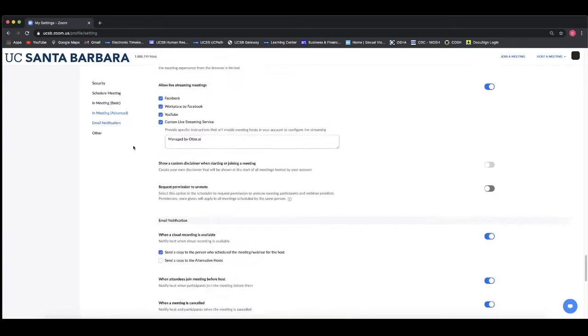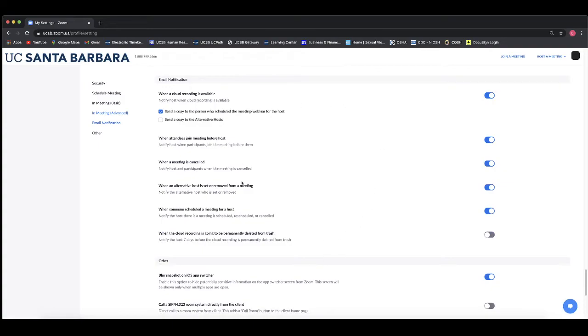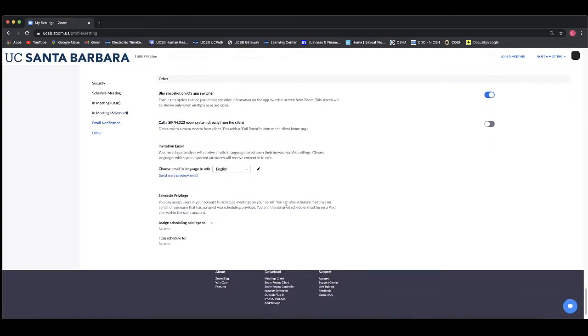Underneath that is email notification. These are all the settings that you can change in terms of how you want email notifications to be sent to you from Zoom. And then at the very end is other, and these are very specific settings that you almost never go to, but they're here just in case you need to change them.